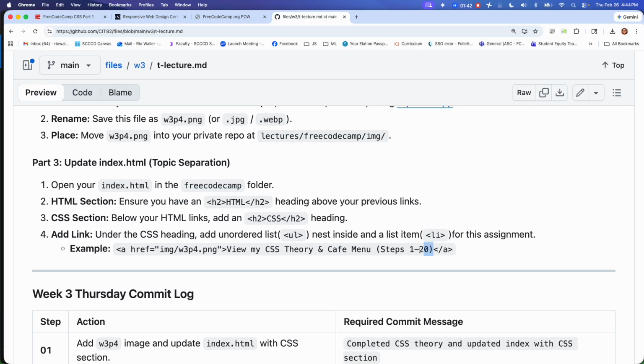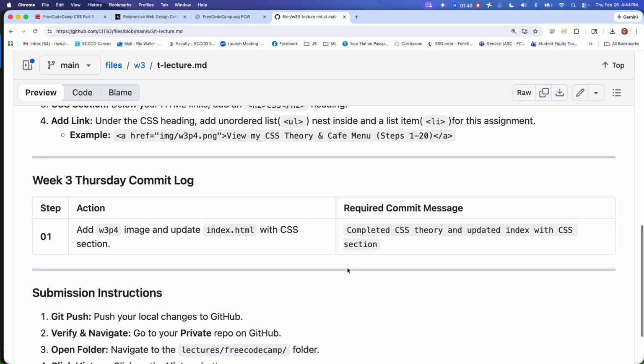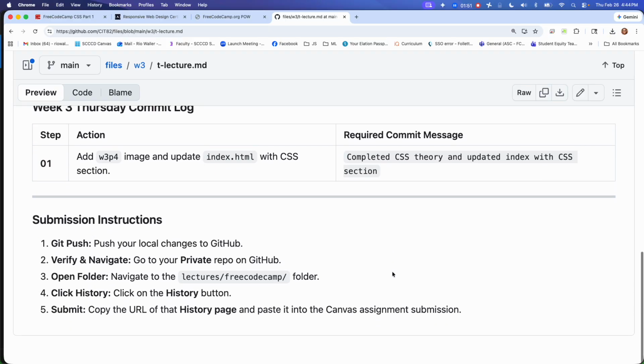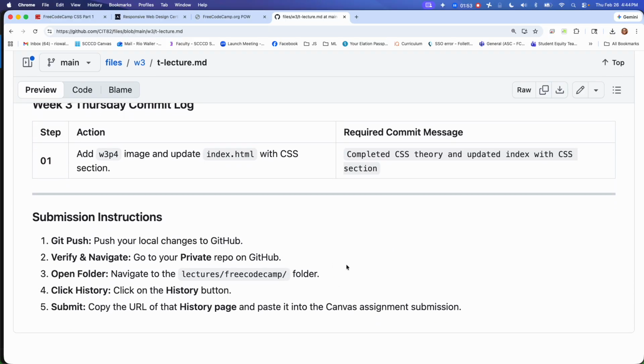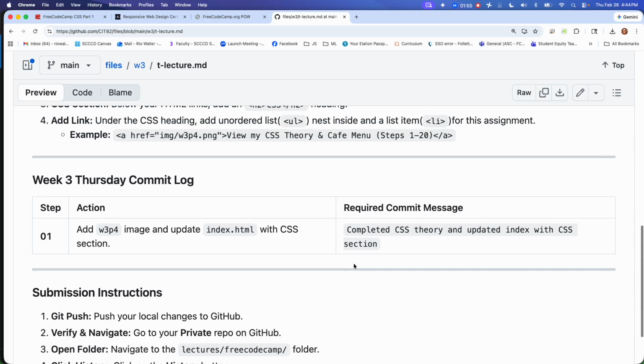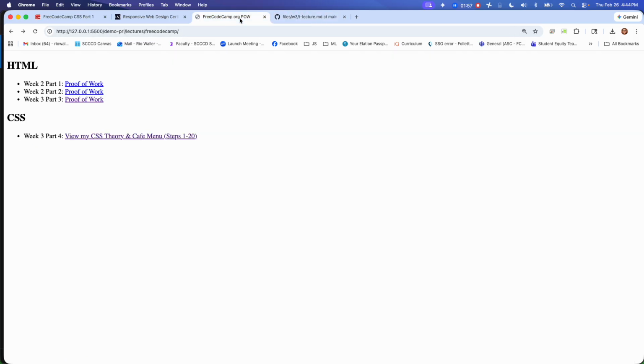Now, I'm going to start this because I want us to kind of go forward and do that. We could go back and do it, but for now, it's fine. And then you'll have a commit message, and then you'll provide the commit history for this one. So here's what mine looked like.